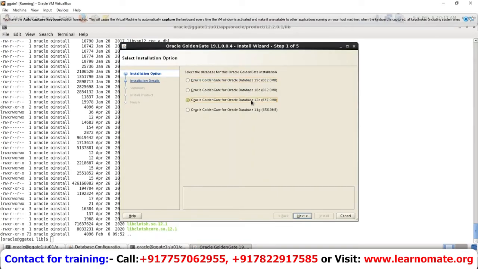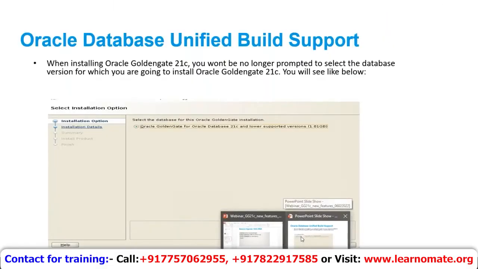That is another option. If you want to choose GoldenGate as a hub, in that case you don't have to worry. You will have only one GoldenGate installation, and you can choose either 12c or 19c and use that to connect to both source as well as target. So there are two options available: one is to do local connection, one is to do remote connection. Okay. So this is GG unified build support.